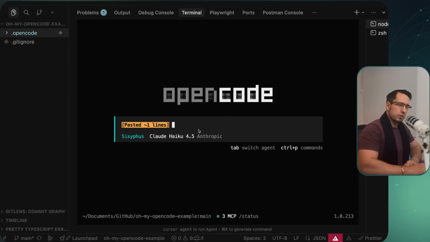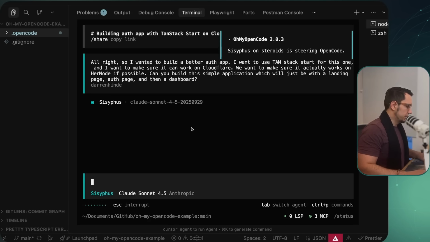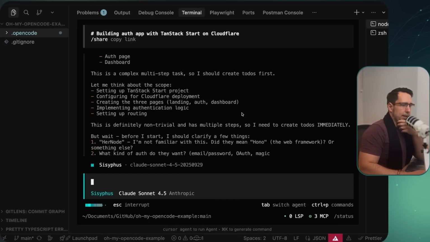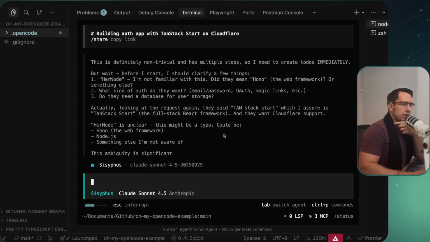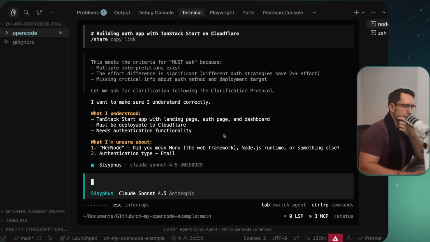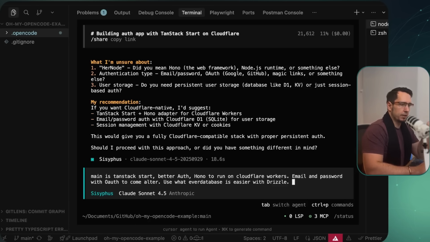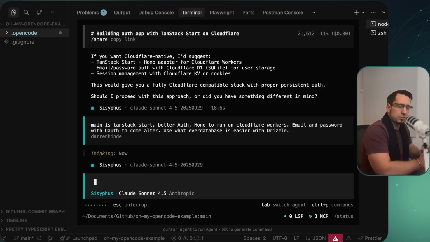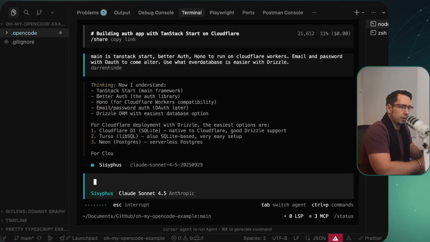All right, so let's see what this can do. We can see oh-my-opencode is here. It should start planning all of this. It's going to ask us a few clarifying questions, so we'll see what comes through. All right, I'm just clarifying a few things for it. I'm just telling it to use TanStack Start. Better Auth needs to run on Cloudflare Workers. Some email and password is fine with auth. Auth can come later. And I just want to use Drizzle, whatever database it wants to use. So I'm literally giving it the chance to make all these decisions for itself. So let's see what happens.